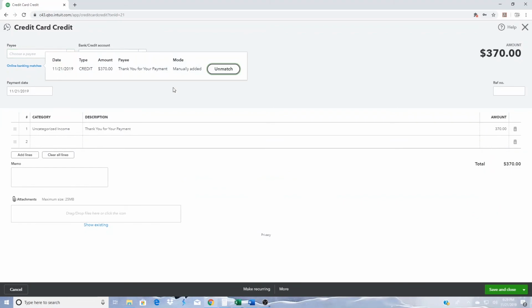So what happened here was that payment was listed as a deposit on the Amex bank feed, and it was added straight in without being matched to anything, which is very common. And what happened is it got listed as uncategorized income. So since we're sure that it's not uncategorized income and it's not linked to any source transaction, we're going to go ahead and click More and Delete.